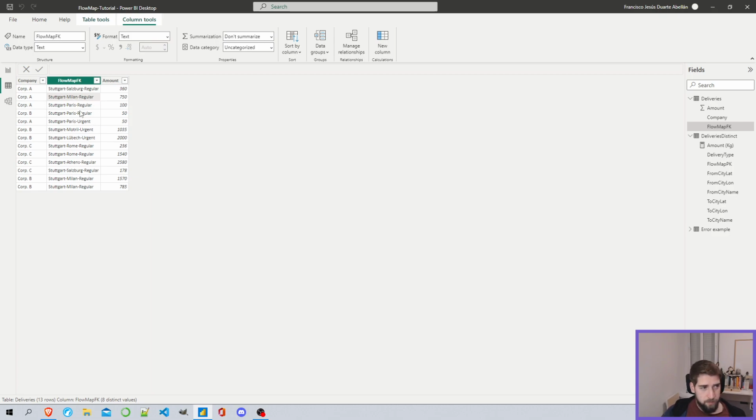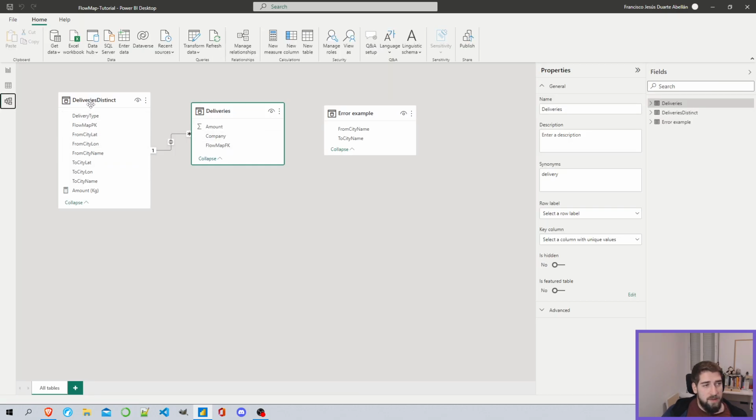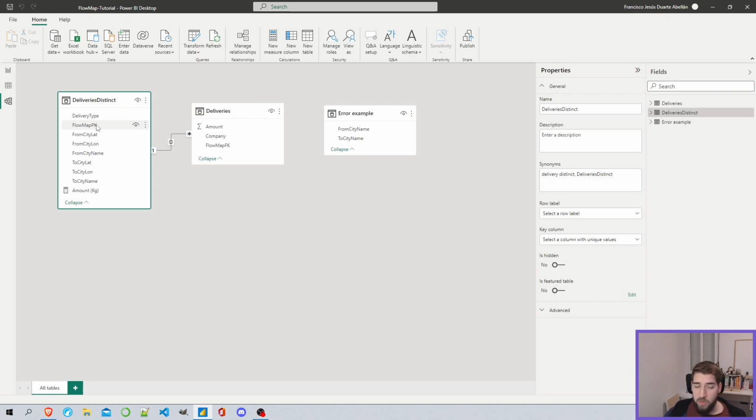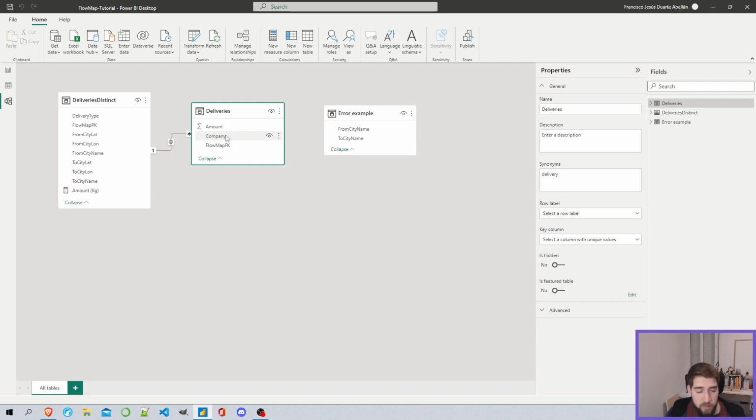And then I have here, for example, two regular deliveries to Paris, but one by company A and the other one by company B. The amounts are different. So we have our table, the one which has the coordinates and everything related to the map, and then the other one which has all the information that we lost when removing duplicates. That's it.